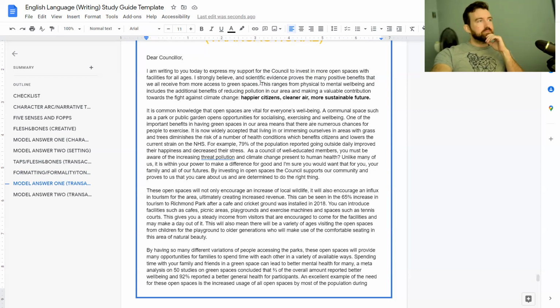And again, this next bit here, the student doesn't say, I will talk about mental well-being, I will talk about physical benefits, I will talk about climate change and pollution. It just gives that soft landing that these are the benefits of doing this. And now we go into the main body paragraphs and we'll start to see those introduced things being unpacked in a really strong way. It's common knowledge that open spaces are vital for everyone's well-being.